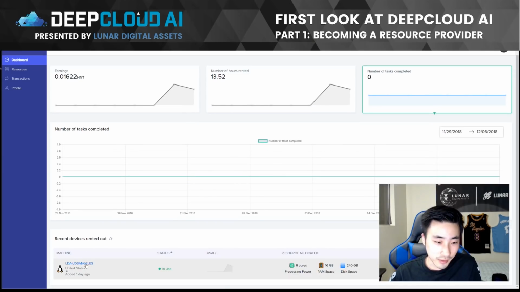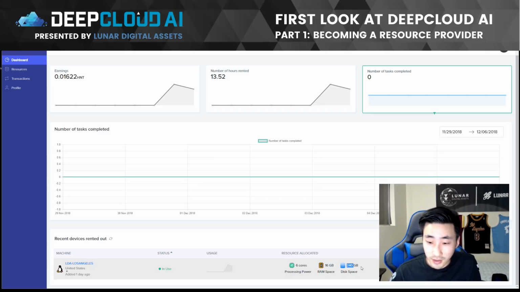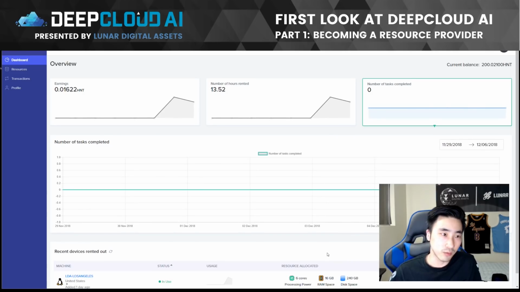We already have a server in Los Angeles. It's actually 8 cores, but we only allocated 6 cores. It also has 32 gigabyte RAM, but we only allocated 16 gigabyte RAM, and the same with the disk space, just because we have other applications running on it. The cool part is that you can allocate the amount of resources that you want to allocate, because you still need to have your own applications running smoothly.